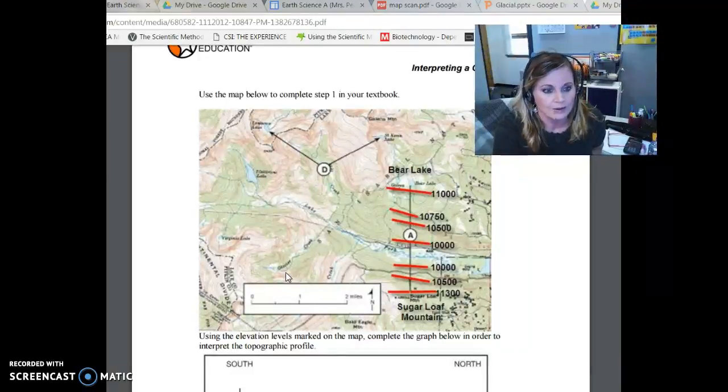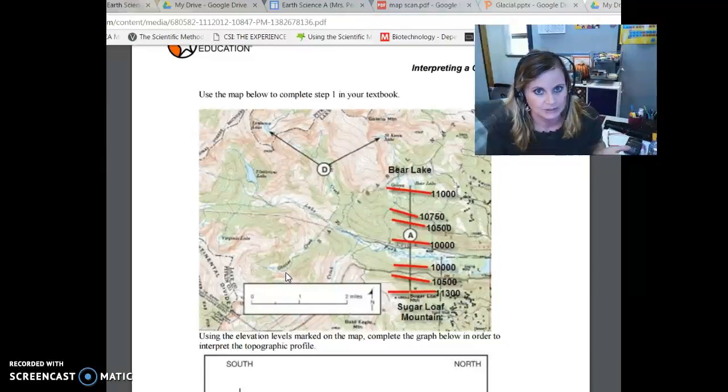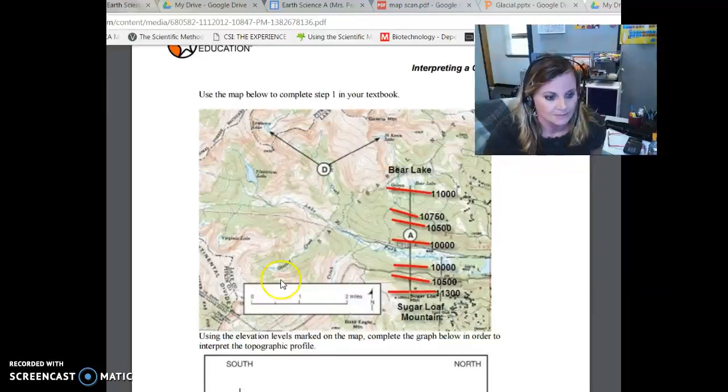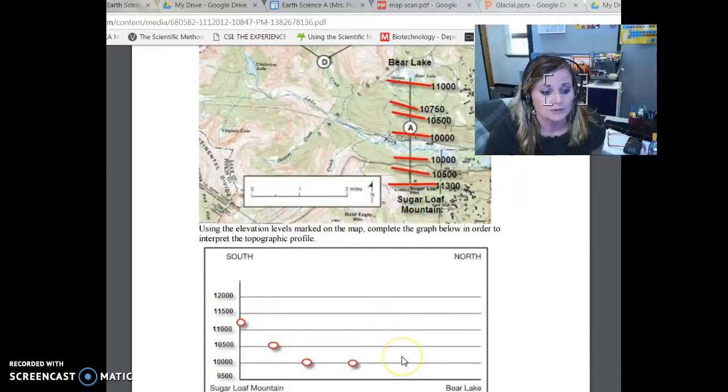So right now a topographic map is if you were flying up in the air and looking straight down, that's what it would look like. But if you are viewing it from the side, it'll give you an idea of how elevation changes throughout the valley. Now they've given you a number of different data points here, and they've actually started the graph for you. So all you really need to do is finish this graph.